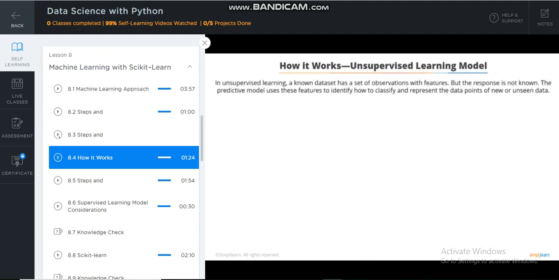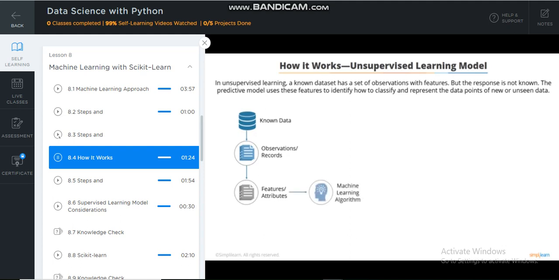In unsupervised learning, a known dataset has a set of observations with features, but the response or outcome is not known. Without the knowledge of what the expected outcome should be for a given set of data points, the machine learning algorithm cannot be taught to predict the outcome for any new dataset. But you do know what the features are for a given dataset.